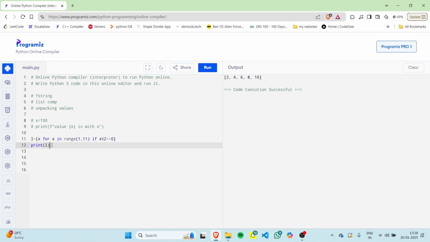Now let us go to the concept of unpacking of values. Let us consider that list only. Now I want to take the first index, second index, and third index and store them into variables. We can do it like a is equal to L of 0 and b is equal to L of 1 and c is equal to L of 2. It's okay, but time consuming. Now let me print a comma b comma c.